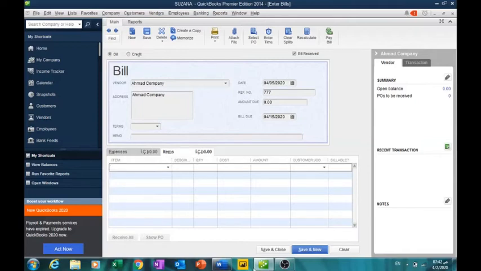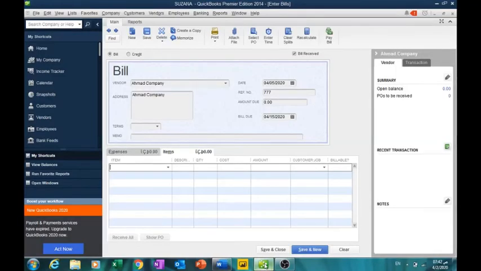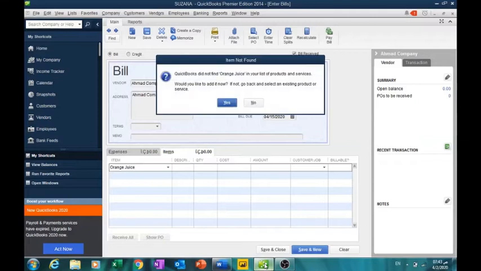Item, the name of the item. Here we have orange juice. Okay, orange juice, the first item. Click tab. Okay, QuickBooks did not find orange juice in your list. Okay, you want to add it? Yes.